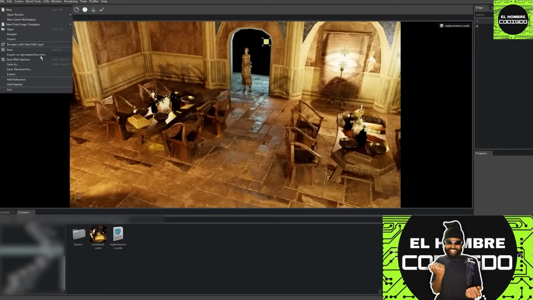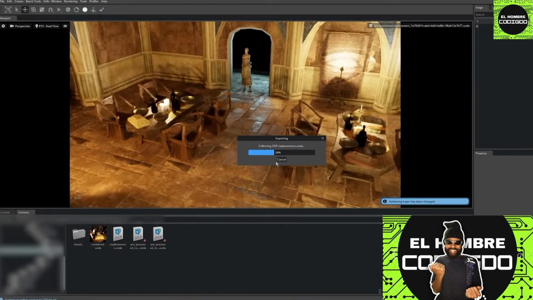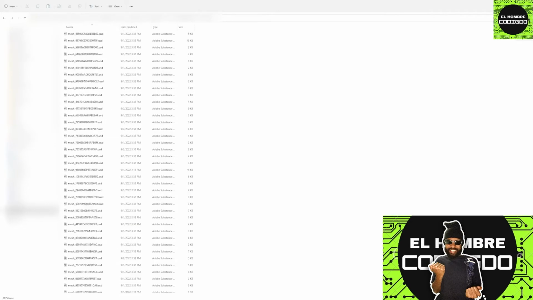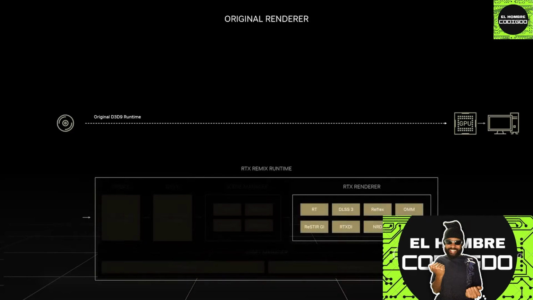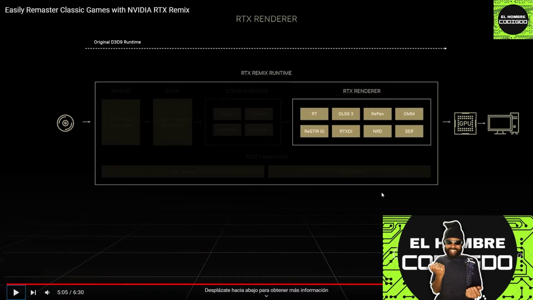With our remaster complete, we can export the full RTX mod and see it in action. The exported mod comprises of all the USD files we've changed, in addition to the RTX Remix runtime. The Remix runtime will switch out the original game assets in real time, all while adding path-traced rendering powered by RTX for beautiful graphics. O sea, todo se renderiza con la GPU.